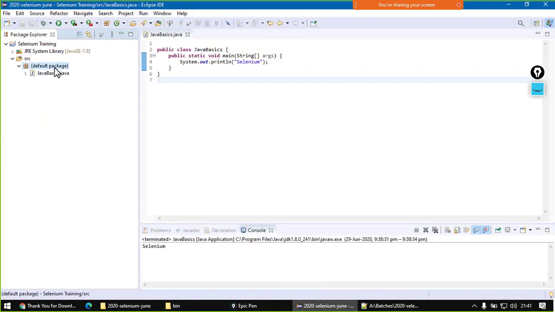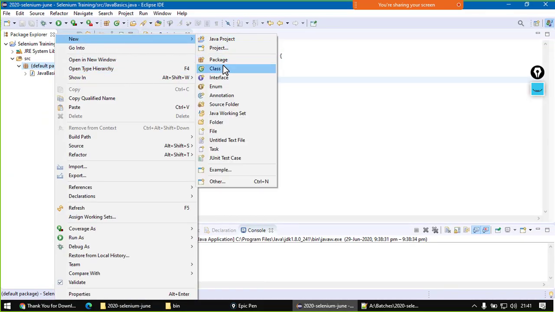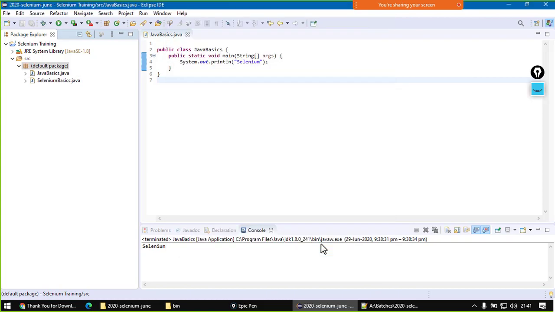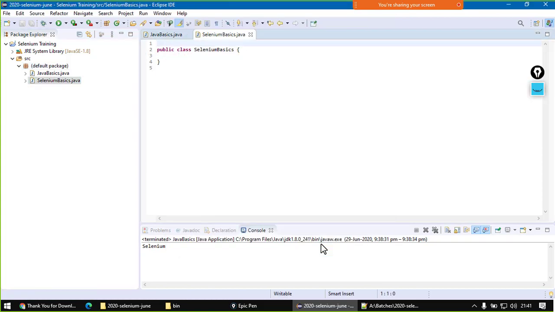For example, I'll create a new file here, a new class named, say, Selenium Basics, right? And here in this file, we need the main method again, right? So how would we be able to have that? Now, I know you guys won't be able to remember this whole line. Even sometimes I forget that whole line as well. So is there any shortcut that we can use?